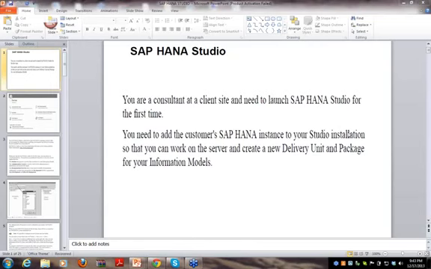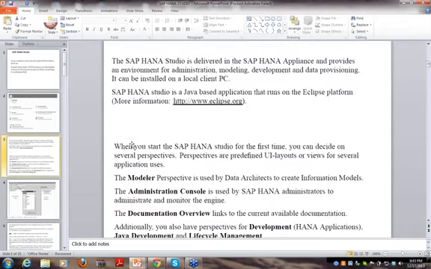So in order to perform various types of activities in a project by connecting to HANA IMC or HANA in-memory database, SAP has given a tool. The name of the tool is SAP HANA Studio. So what exactly is SAP HANA Studio?